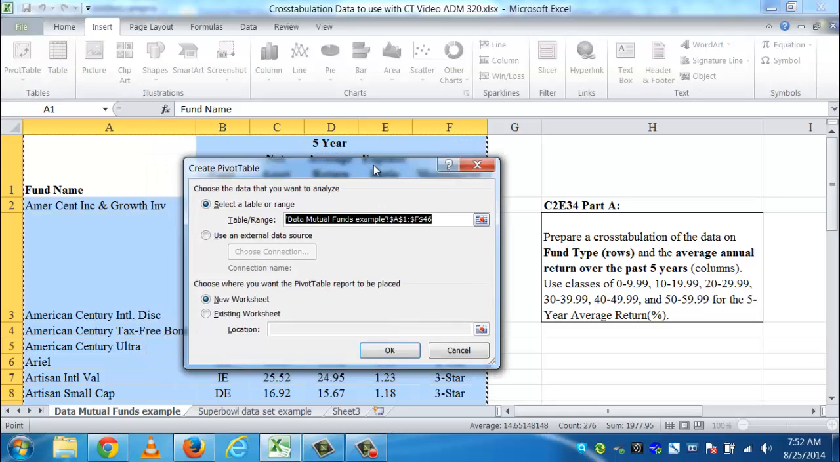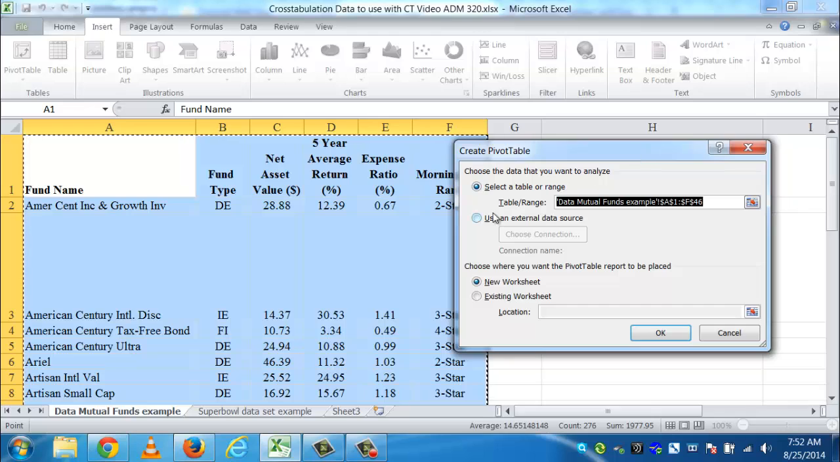When you do that, the first thing it's going to do is show a pop-up window. And the pop-up window is going to need two things to get started. It wants to know where the data is. Since we had already highlighted it prior to picking the Insert PivotTable option, you'll notice it already knows exactly what worksheet and what cell references it's going to grab. It's going to grab from the data mutual funds example, from A1, which is right here, all the way down to F46, which is at the bottom there. And that's what we had highlighted. So make sure that you've picked all the data and you didn't miss a row or a column. That's going to make it tough, and you'll have different results.